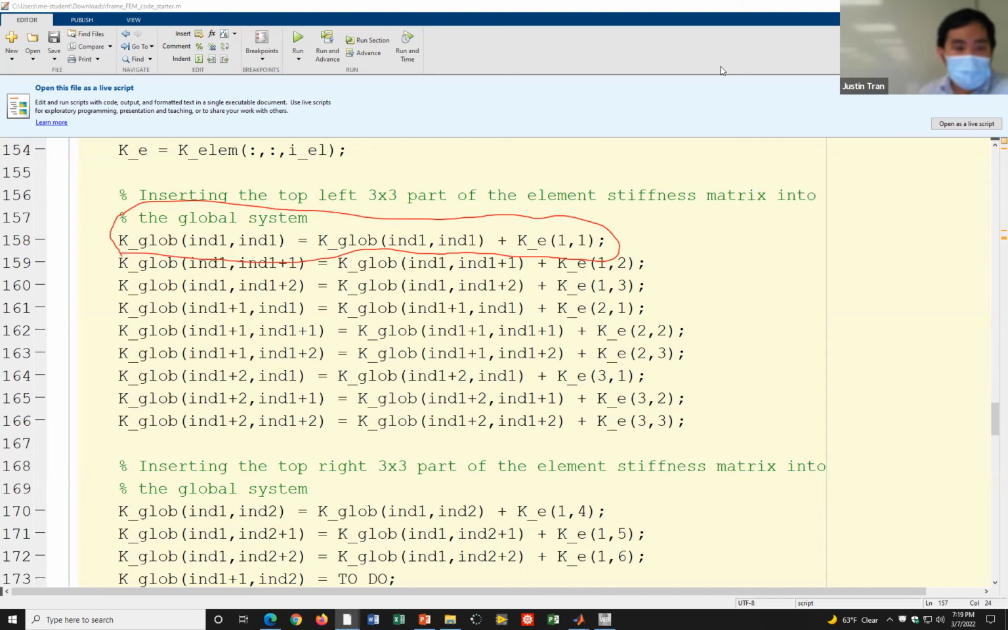This next part of the statement here is equal to K glob at IND1, IND1. All this is saying is that we don't want to erase what's there already, right? If you think back to our Matlab review, remember we had our update notation. When we wanted to add to an entry in a matrix, but we didn't want to overwrite its value, we use the same thing on both sides of the equal sign. The second one is just to make sure that we don't overwrite what's there already. And then to that, we're going to add the element stiffness matrix entry at 1, 1.